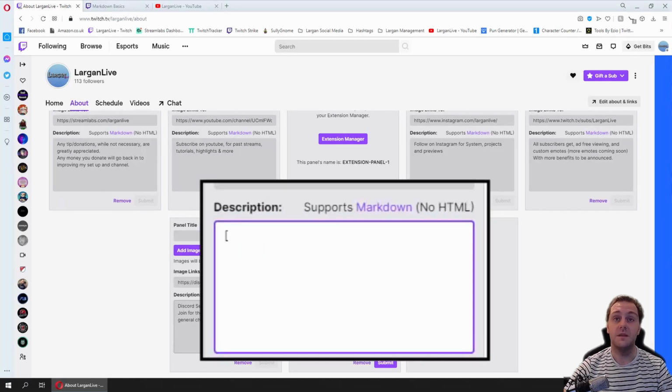We start with opening a square bracket to denote that it is a link description. Then I'm going to add 2 stars to show that the following text is bold. This first link is going to be for Discord. So let's type that in and then end bold with 2 stars and then close the square bracket to show the end of the description text.